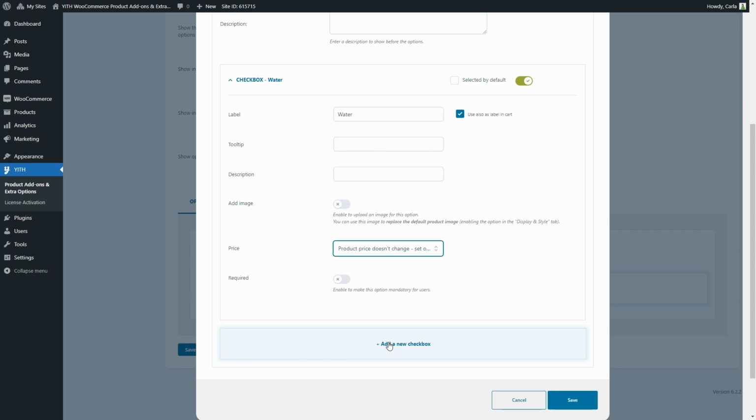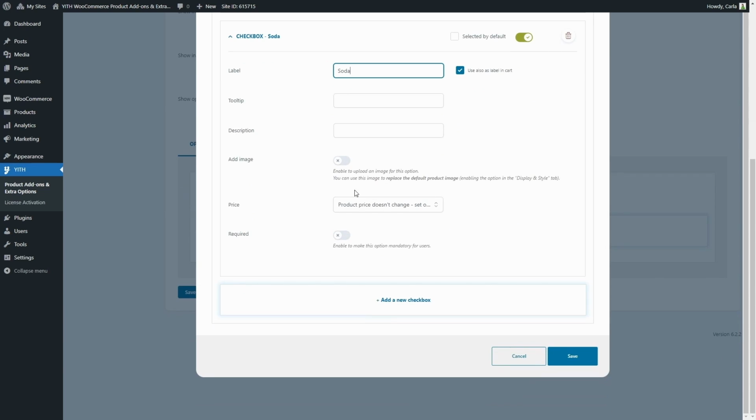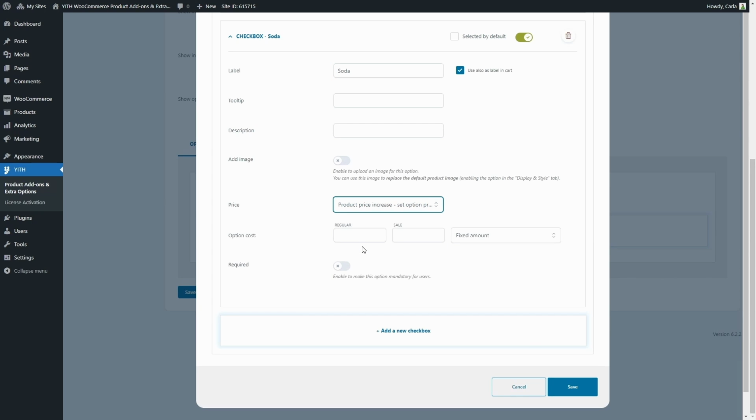I'm going to add another option now, and this one is going to be soda. We're going to keep this as it is right now. We're going to use this labeling card as well. No tooltip, no description, no image. But then for the price, we're going to increase it by a fixed amount of $2. Okay, so once you create and configure all the options, you can just click on save.